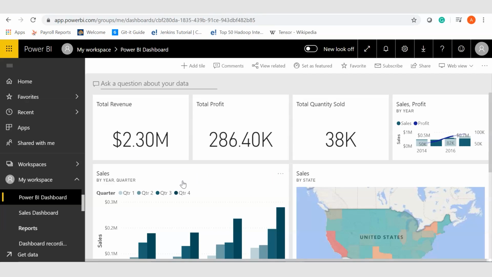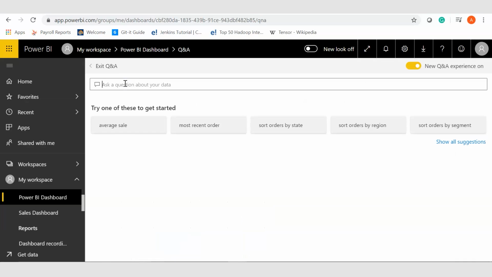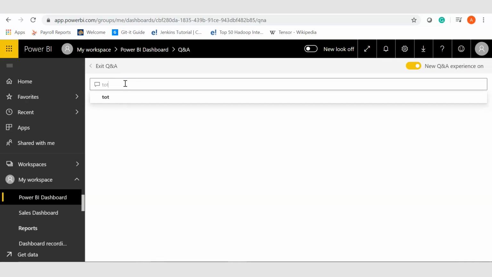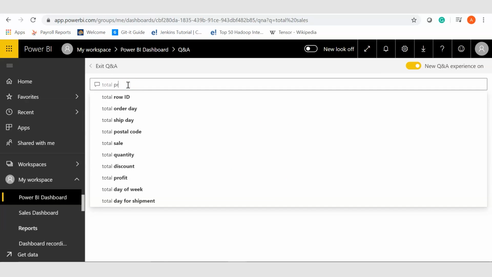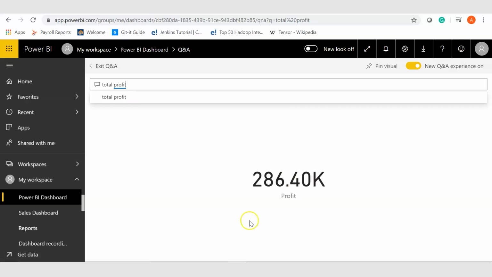So one of the important features that Power BI service gives you is that you can ask questions about your data and it will tell you what the exact solution is. For example, you can see here you have a field where you can ask questions. So if I type total sales and hit enter, it tells you the total amount of sales that were made, which is $2.3 million. Similarly, if I want to find out the total profit, I can search for it here, hit enter. It will give you the exact amount of profit that was made.